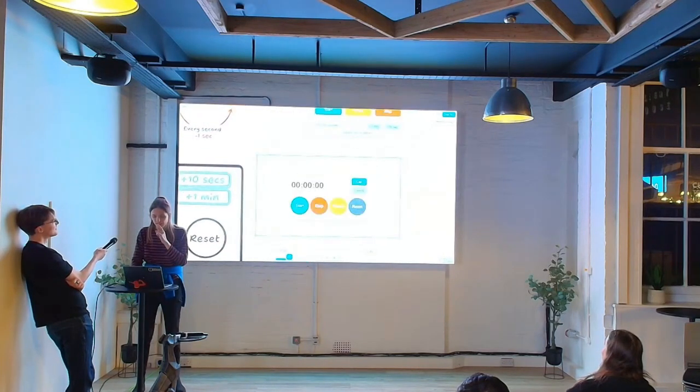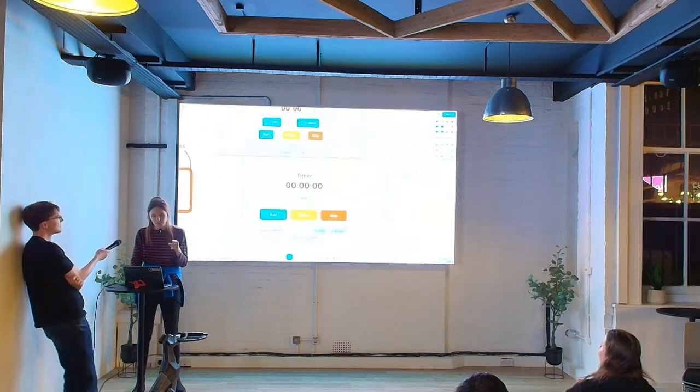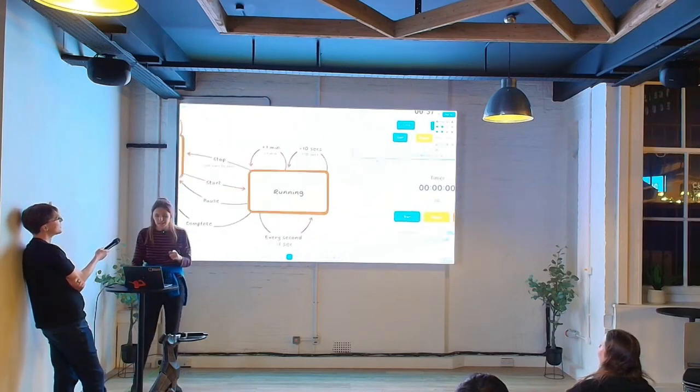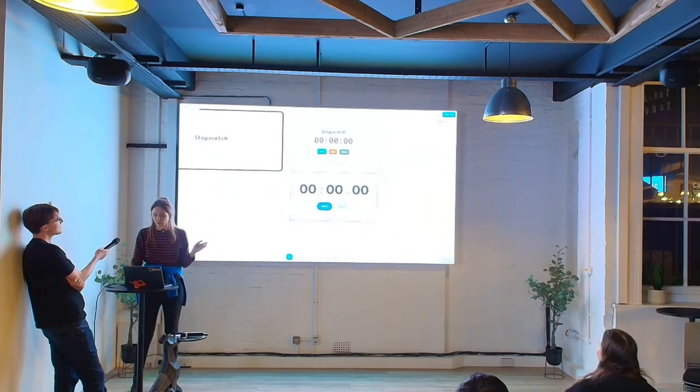But let's see what happens, right? So this stopwatch is counting up because I haven't specified the behavior I want. But in this one, let's see, this one is counting down because it's listened to my state chart, right? And this one down here is just like a random stopwatch. It could do whatever it wants, right? And I actually kind of like it.